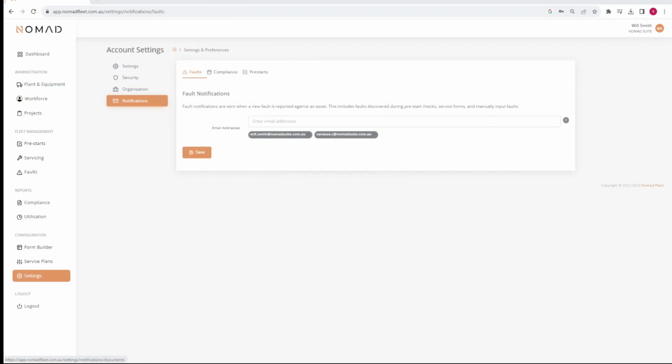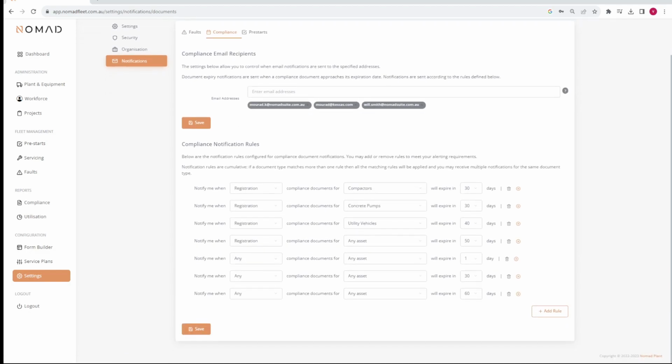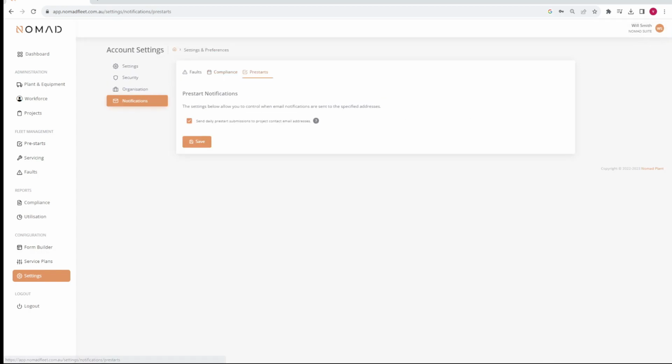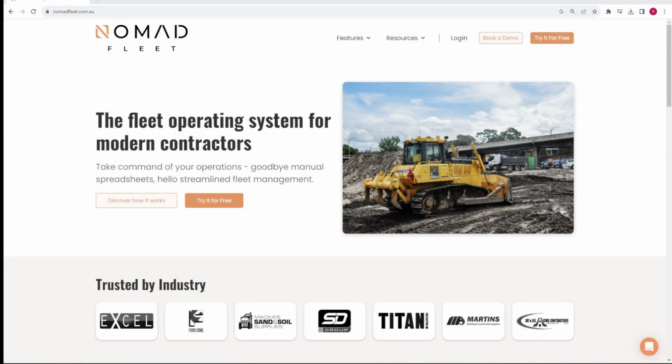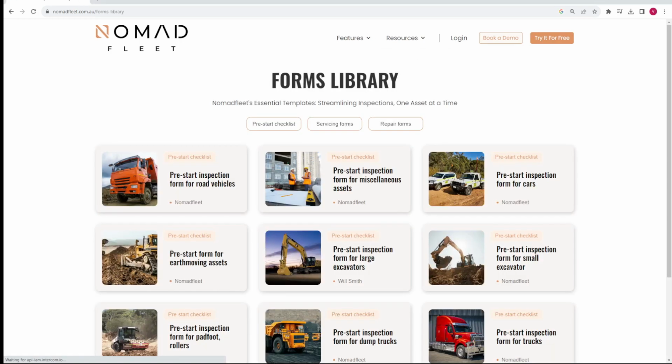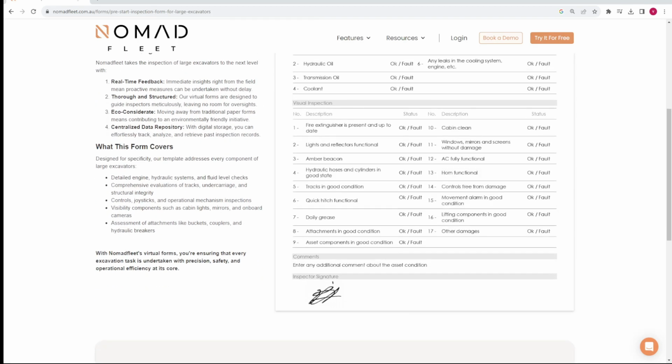And that'll basically then enable you to also use our custom notification section where you can get notified on new faults, specific compliance documentation coming due, like risk assessments and pink slips for your cars and even your trucks, and also sending pre-starts to the client. So basically with that, we allow a lot of customization. We've got form builders, custom service plans, notifications, all that stuff to really hone in your system. But we also provide a wide range of best-in-class templates.